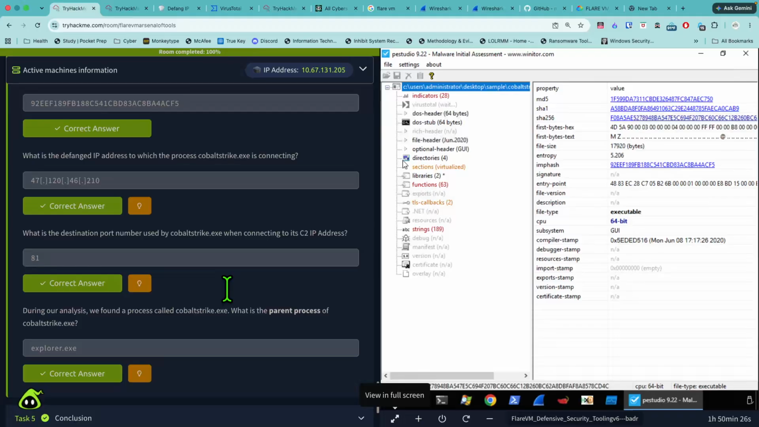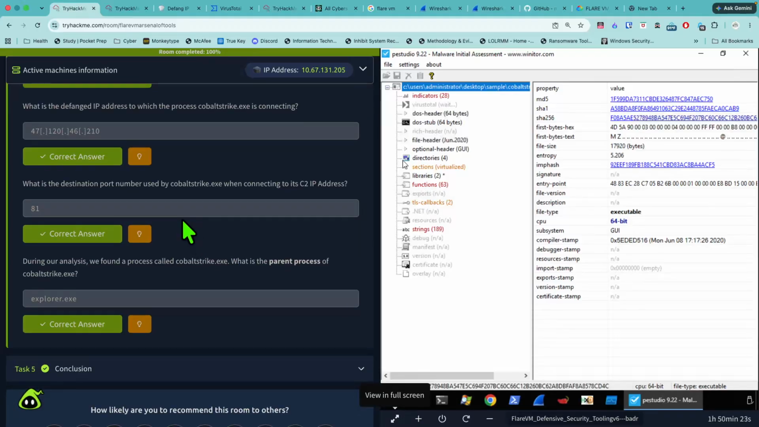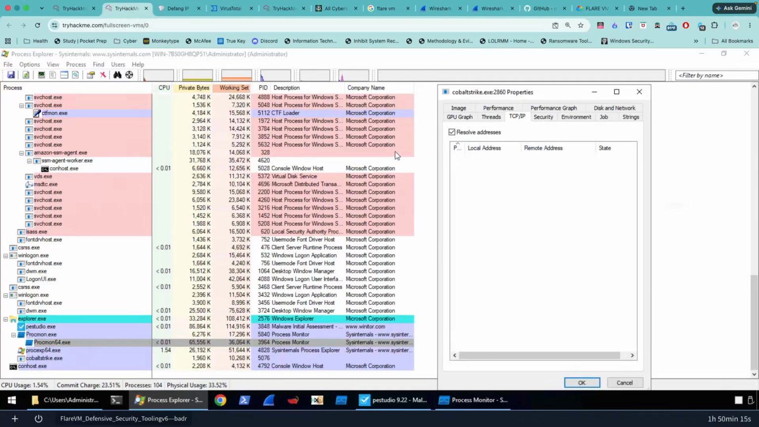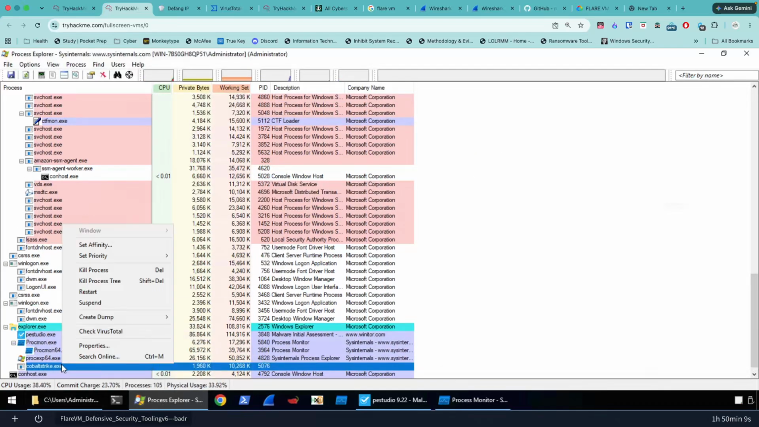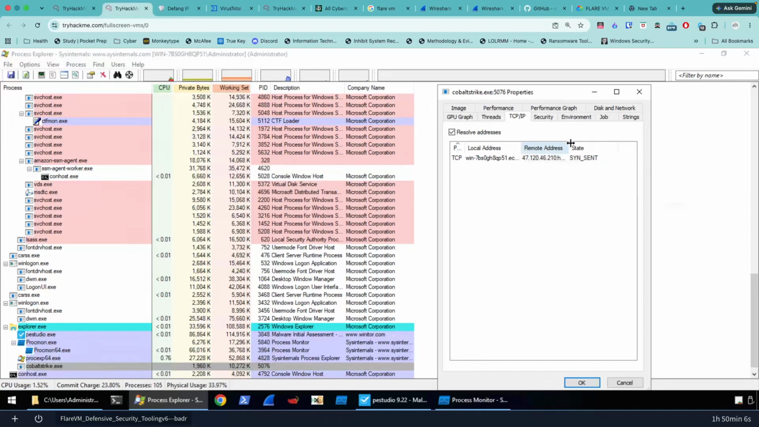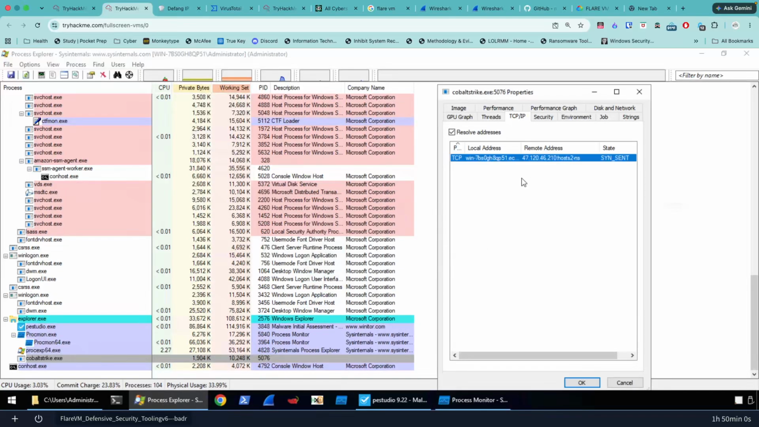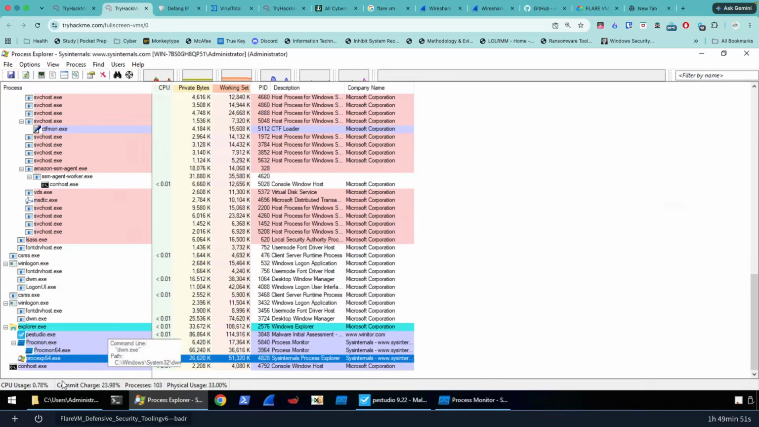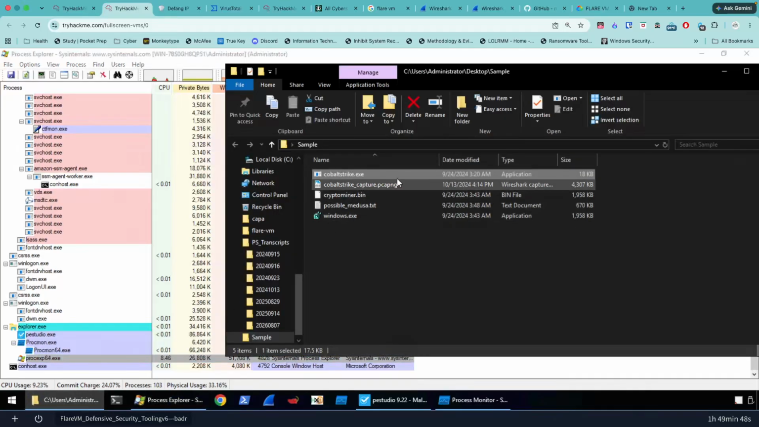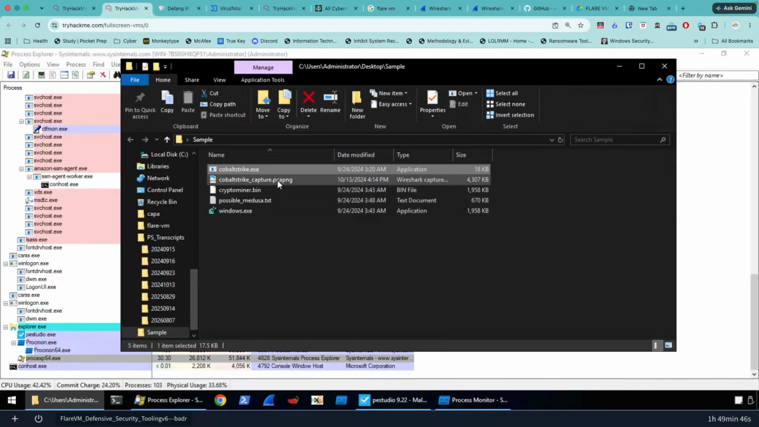Sweet. All right. What is the destination port number used by CobaltStrike.exe when connecting to its C2 IP address? So let's go look at CobaltStrike.exe again. And this time we want to find a port. Can I expand this? No, I can't. Okay. Oh, we got a PCAP. Nice. So let me just double click that so we can use Wireshark.